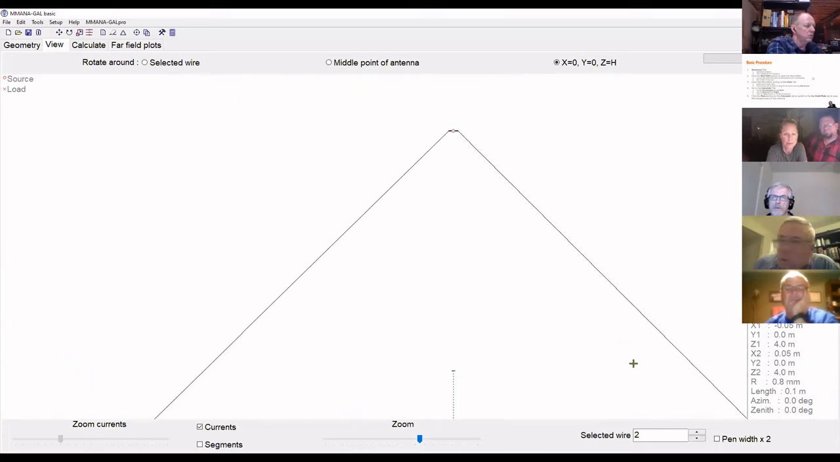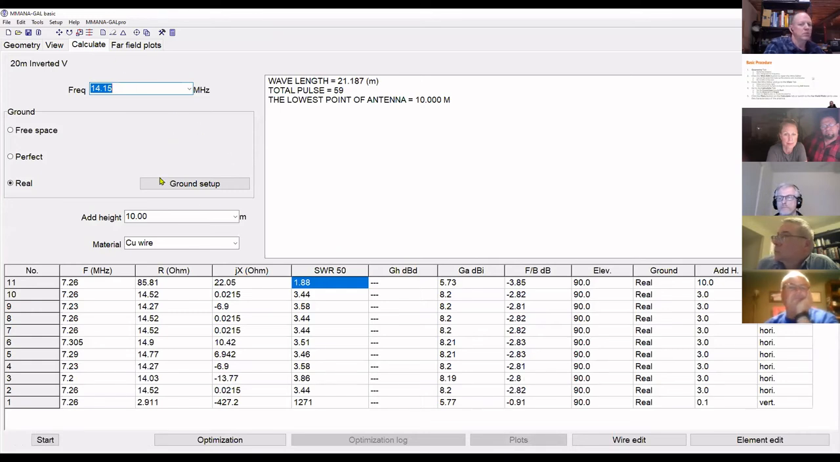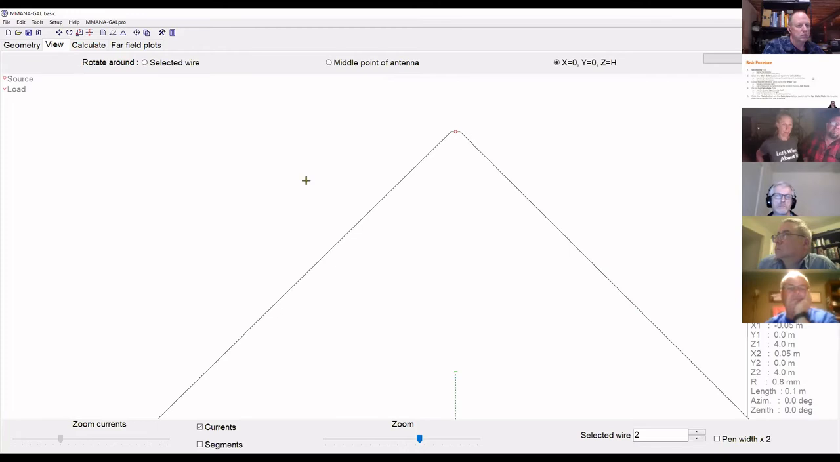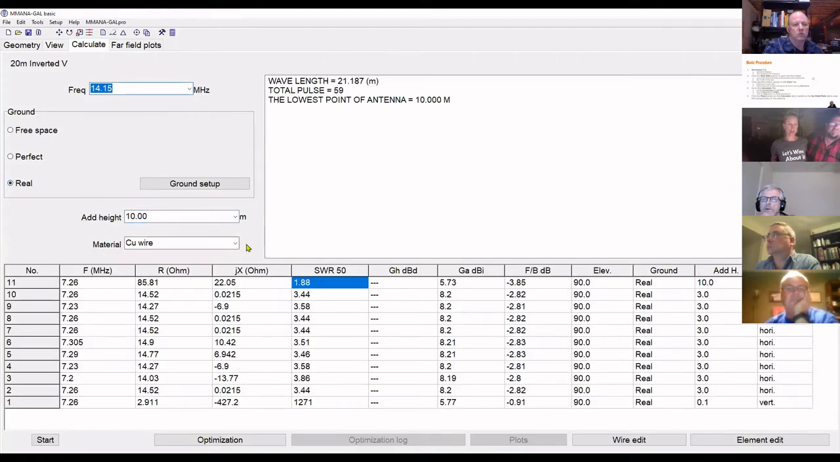Okay, we're done here. We can go over to the calculate page, and one thing about this antenna, let's talk a little bit about height. The height that you set in the calculate tab, when you say add height, is height below the lowest point of the antenna, right?